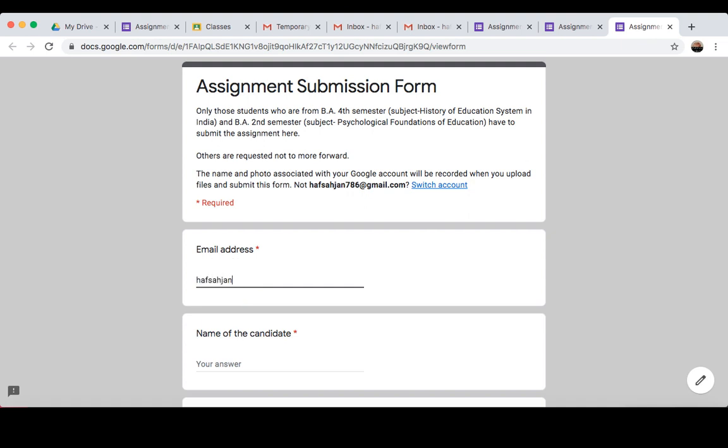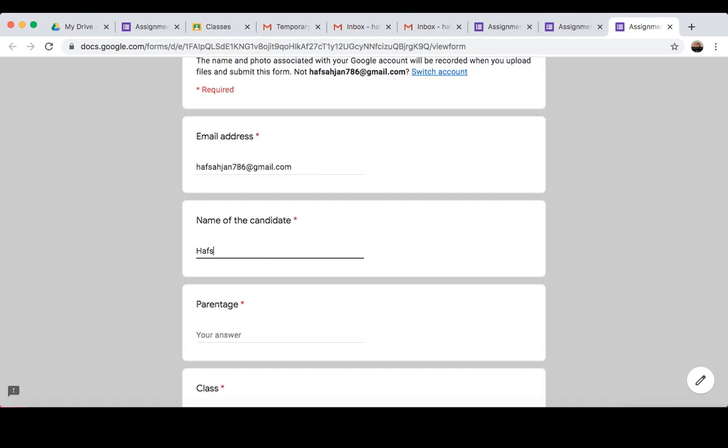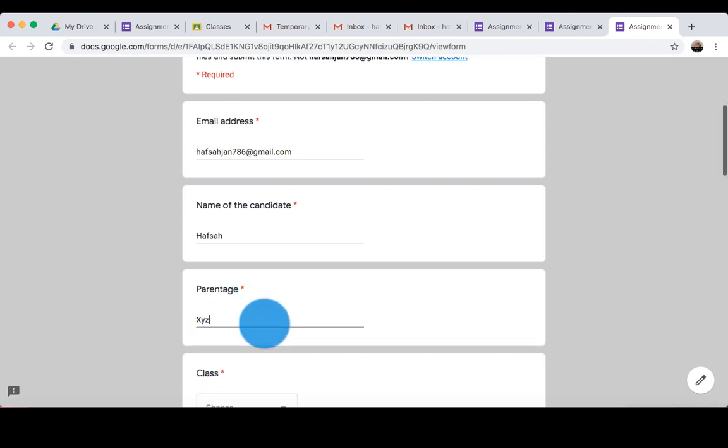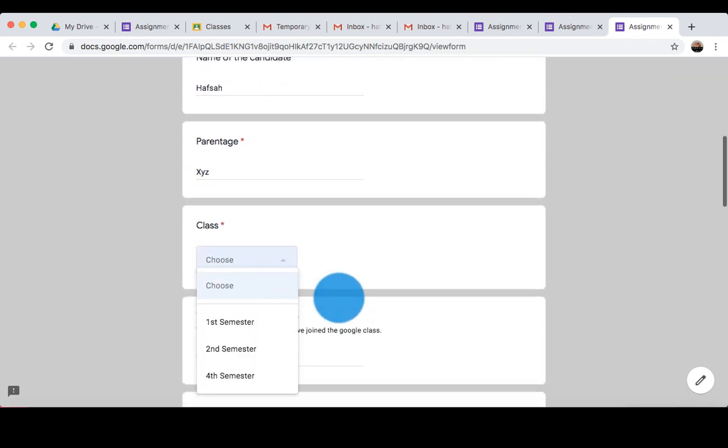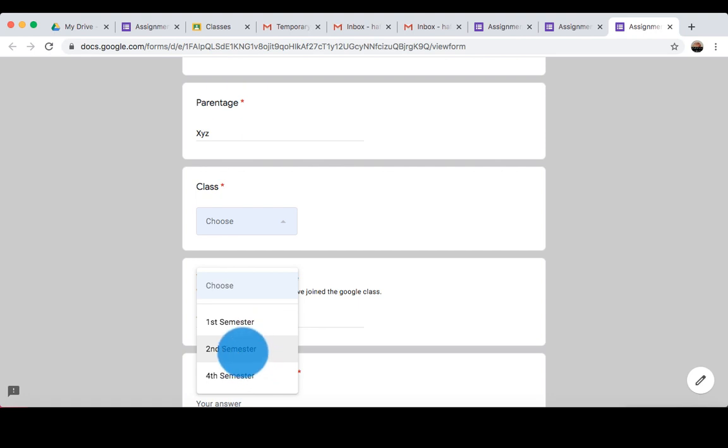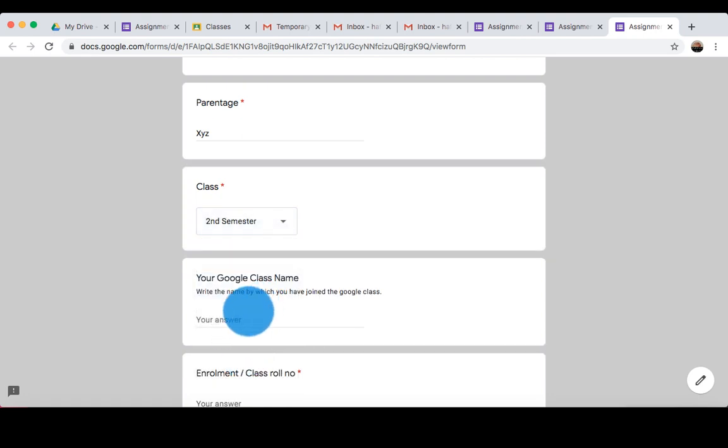Don't be in a hurry to write the mail id, because then you might write it wrongly, and if you enter the wrong mail id, you will not get the marked assignment back. Here it's the candidate's name, whatever it demands, go on filling that. Here it's the parentage, and here is the class, which class you are in. Let me say I'm in the second semester.